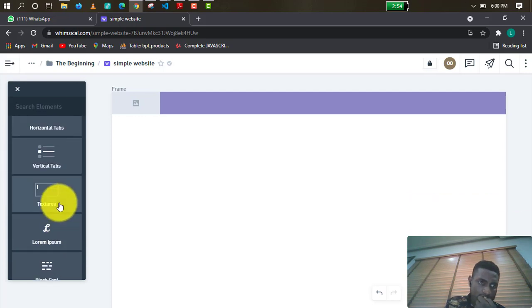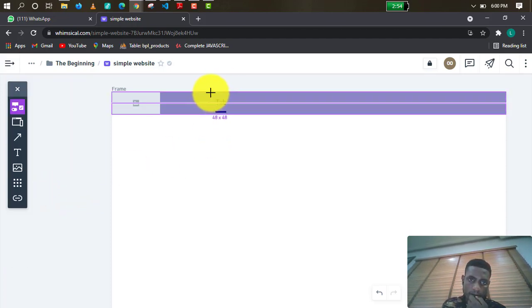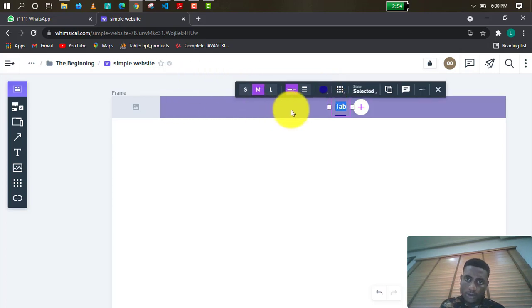But what I'm going to go with is the horizontal tab, because we are talking about horizontal. So we are going to go with the horizontal tab, and you're just going to place it anywhere you like. You might want your tab to be here, or you want it to be at the center here. It all depends on you. But let me just keep it here, right? I think it's better this way. Yeah. So I'm going to name this first tab.